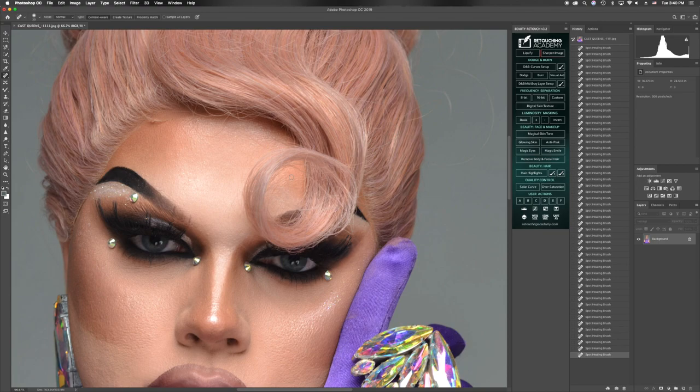Just start dabbing it a little bit so it can start getting these straight hairs and selecting that texture that's around. And like I said, a lot of this is going to be fixed in Retouching Academy. So I don't want to spend too much time on the little tedious details, but at the end of the day, you still want to make sure you're paying attention to the detail.